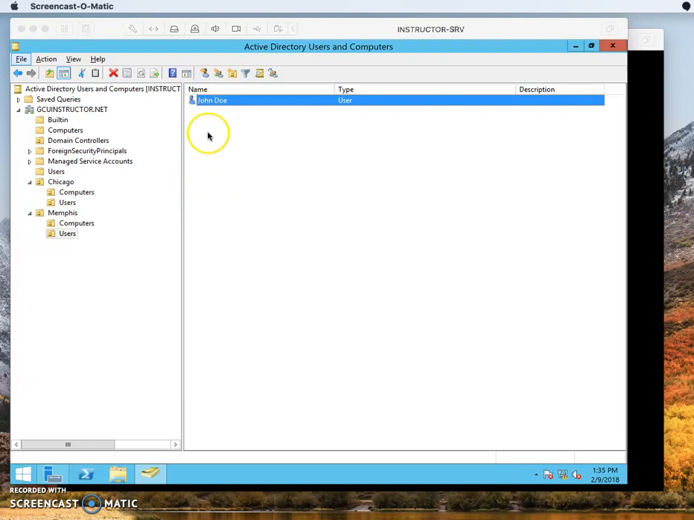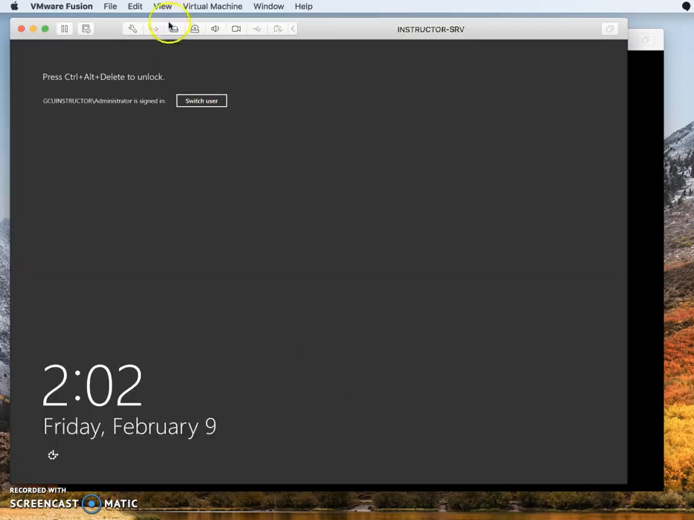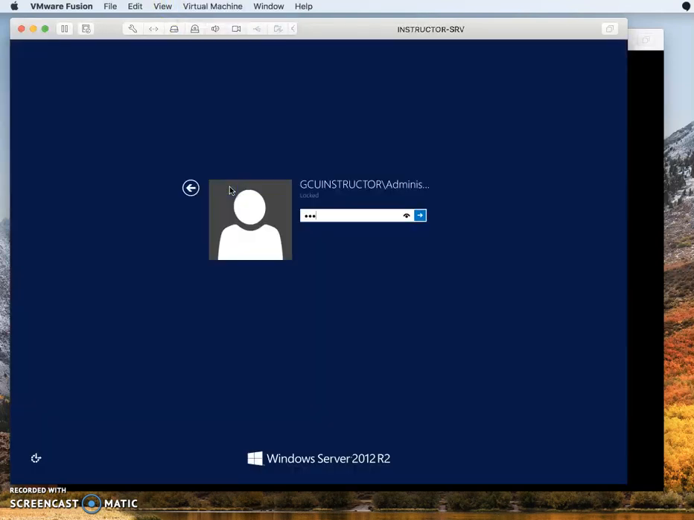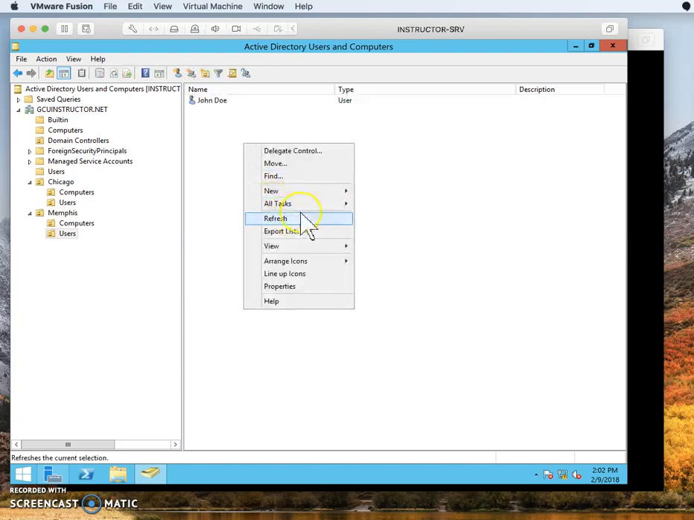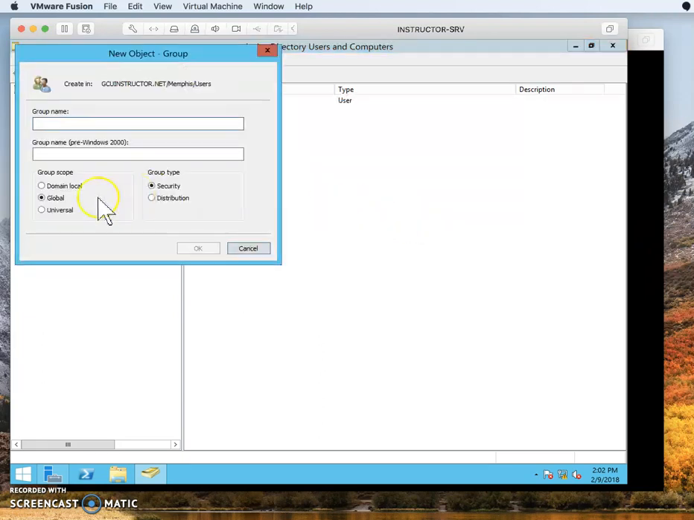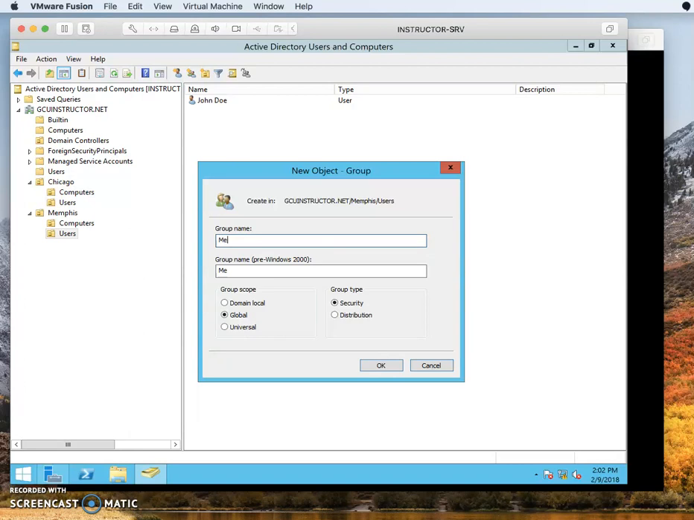So what I'm going to do first is create a new group, a security group, here in Active Directory. This is Memphis, so we'll call it Memphis users. It's a global group, based on the information from the previous video explaining the difference between domain local, global, and universal. I only have the one domain, so global is perfectly fine.